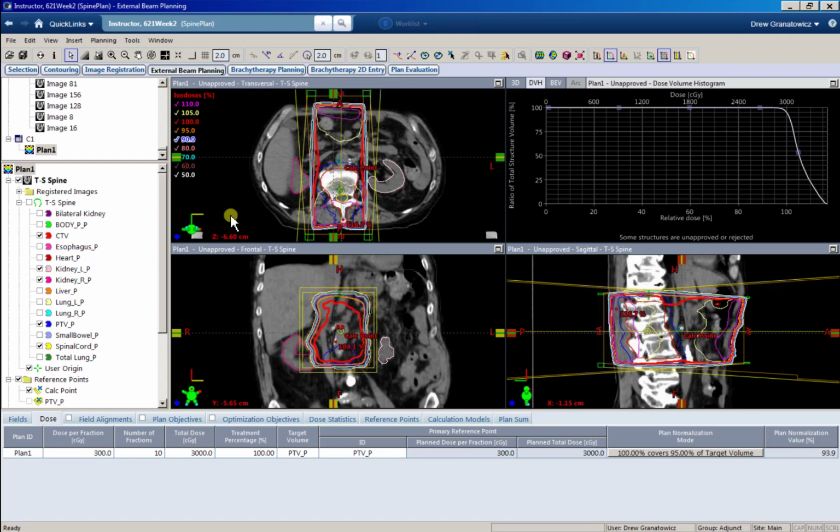Okay, that is it for this video. In our next video, we'll be going over how to do a little bit more complicated plan and how to add field in fields.